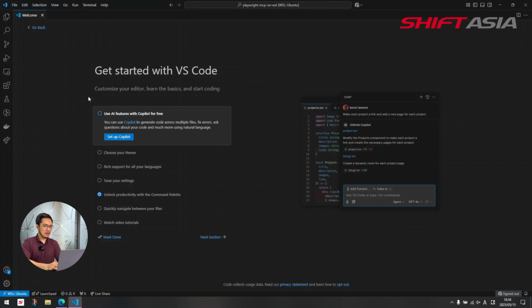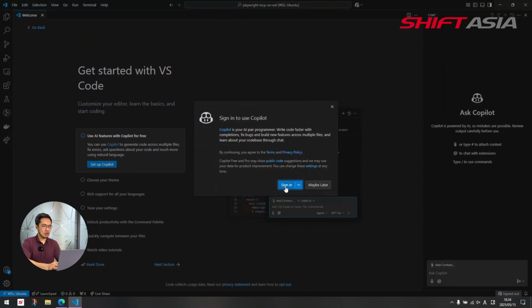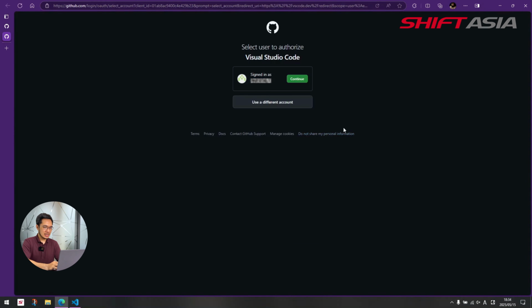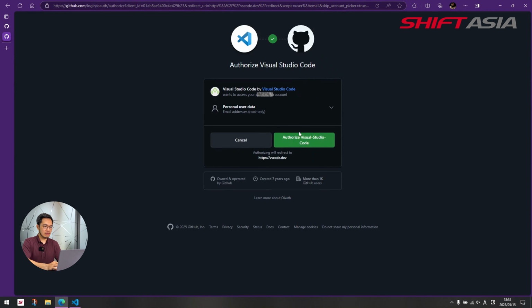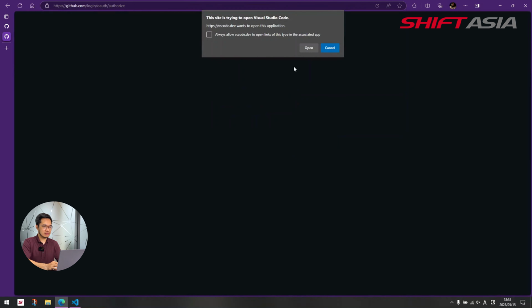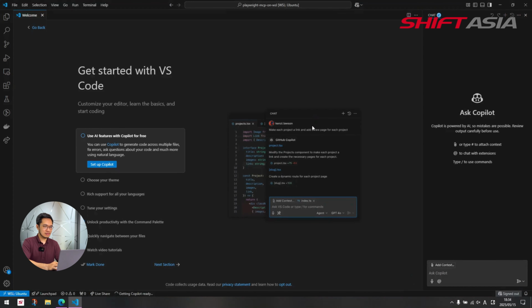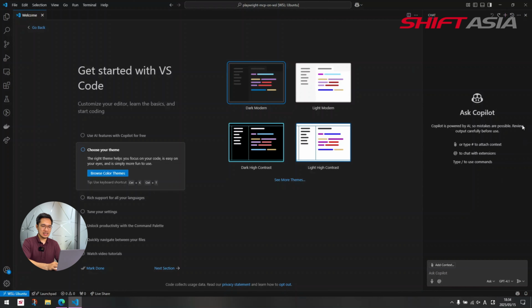Okay, let's get down to business. Open VS Code. On the welcome page, click Setup Copilot. Or on the header, you can use the button Sign in to use Copilot. Click Sign in. It will ask you to log into your relevant GitHub account. So you log into GitHub and follow the instructions on the web page. Yeah, and Copilot is set up correctly on your VS Code now.